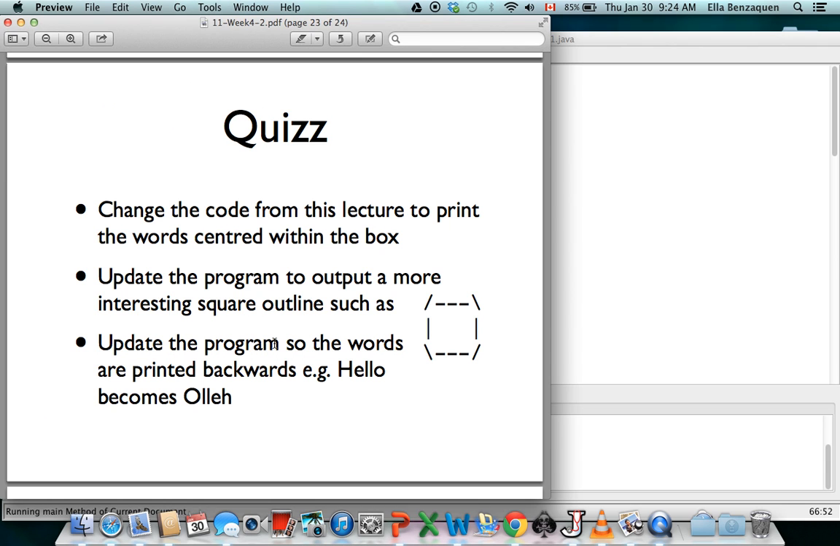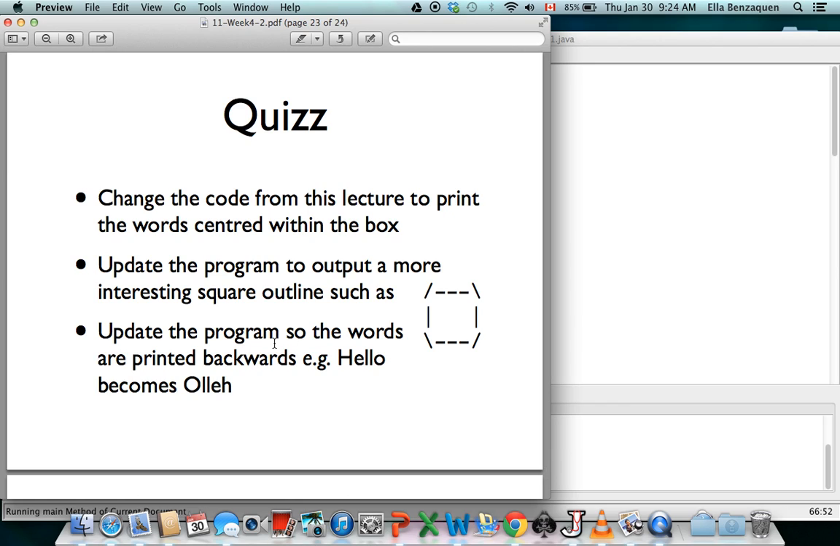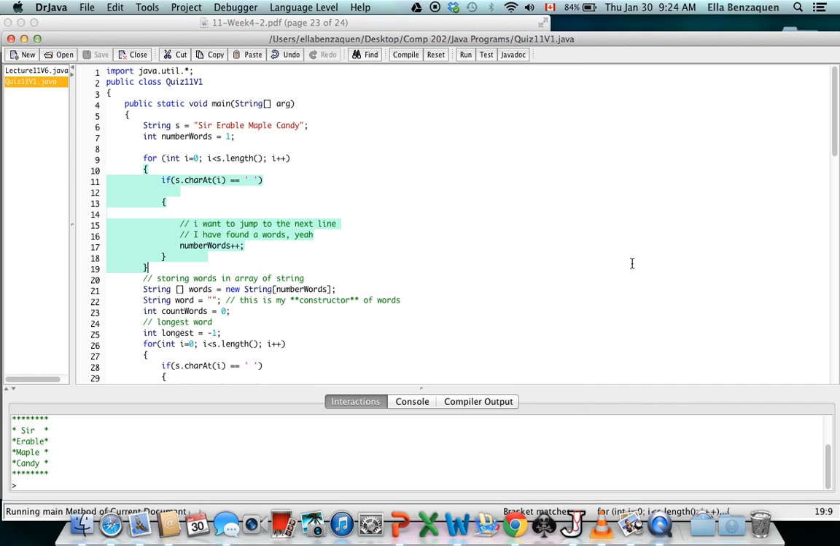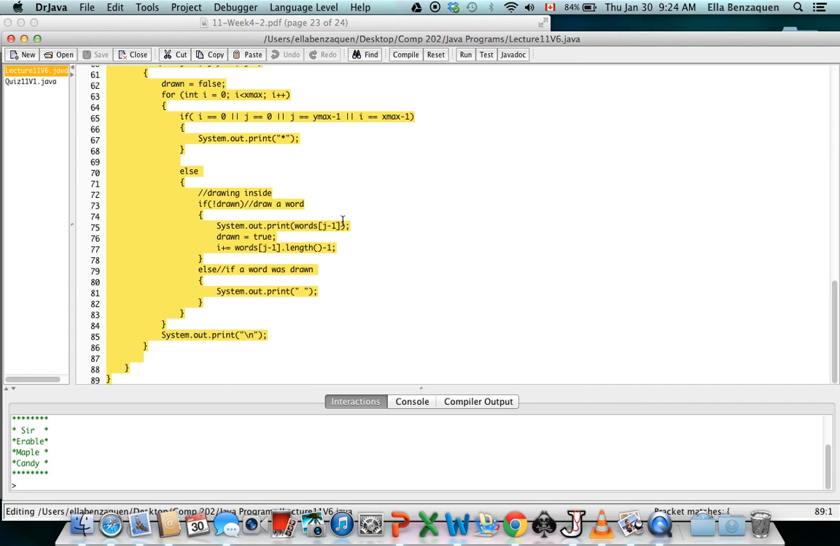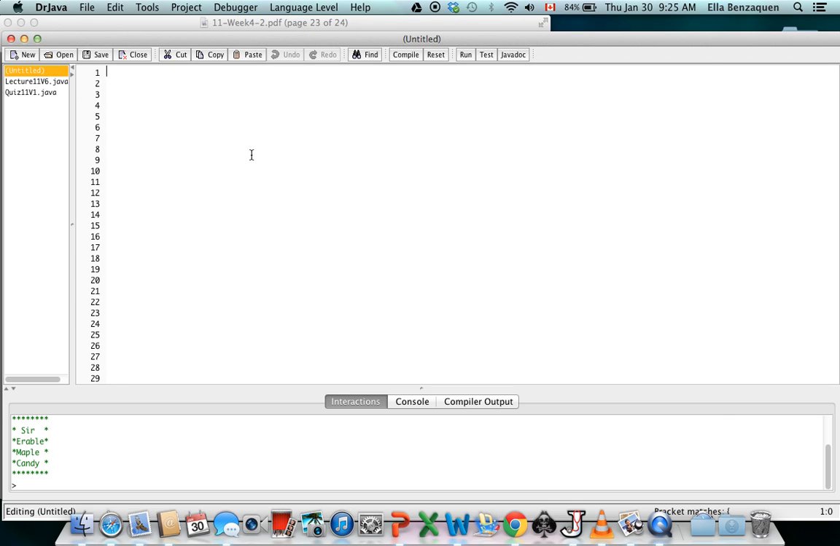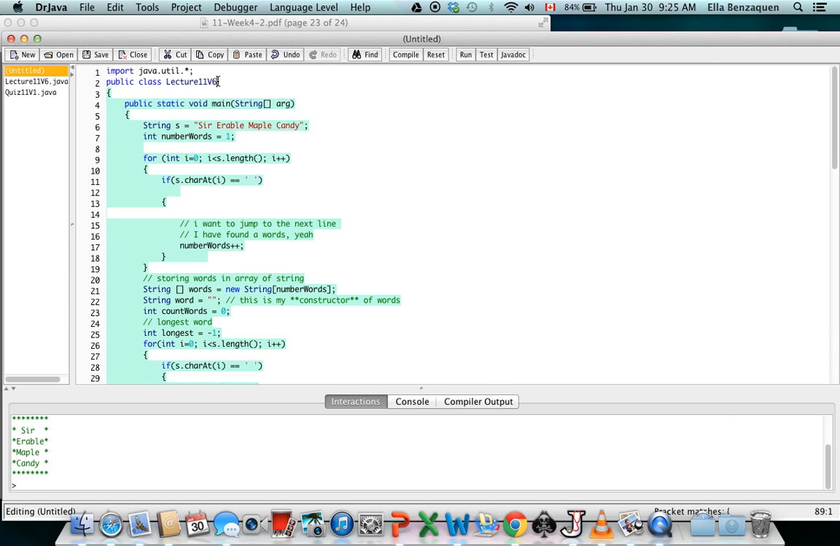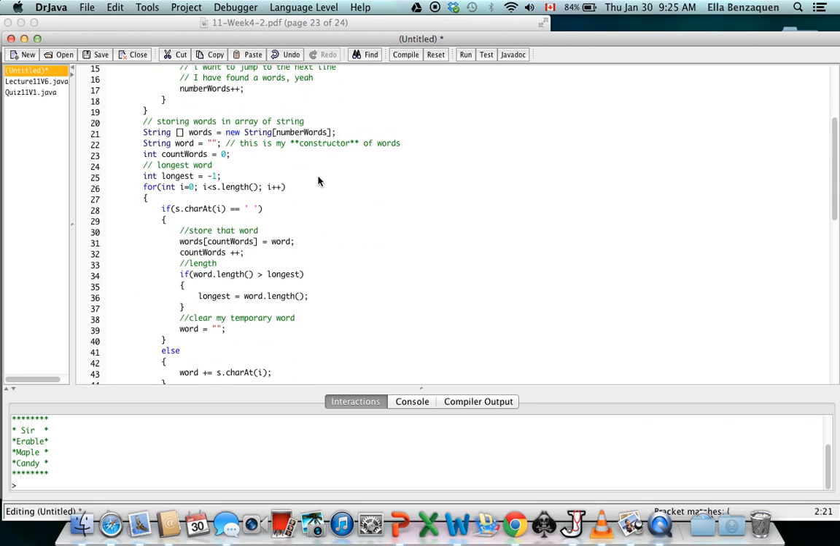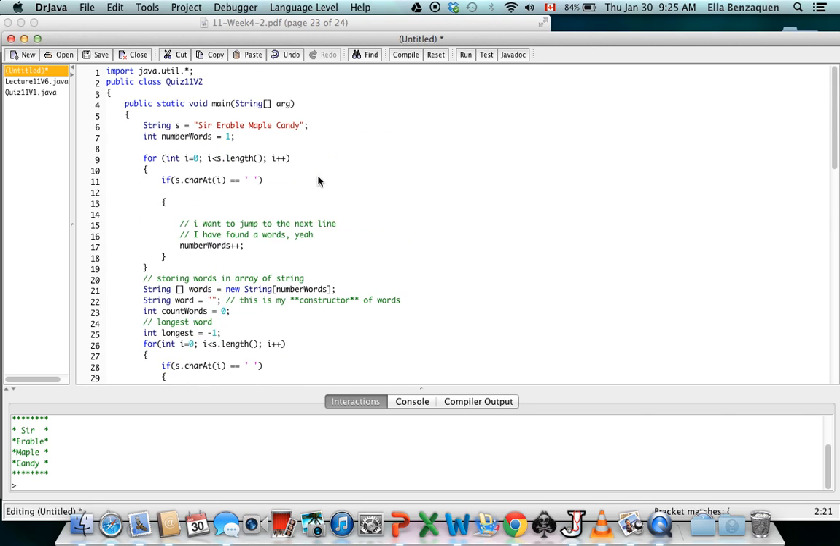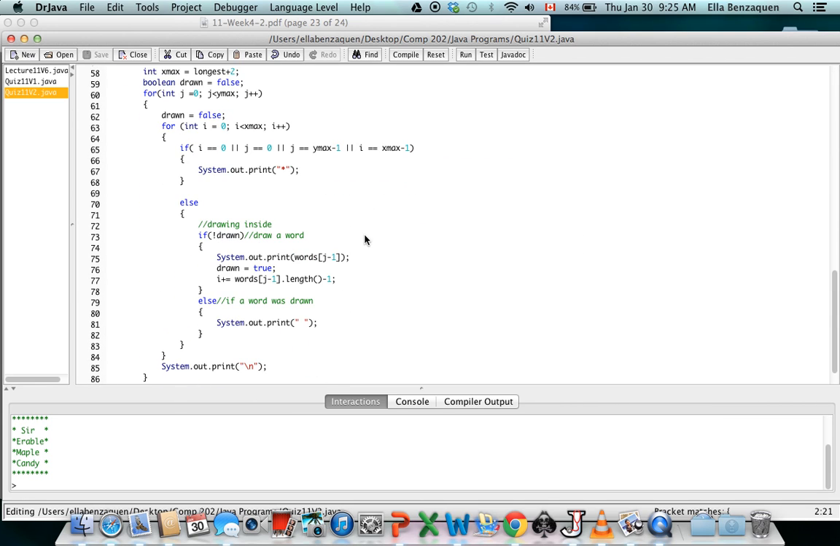For the second question, it says update the program to output a more interesting square outline, such as the one indicated here. So yet again, I'm just going to copy the professor's code. I'm going to rename it. And I am going to now skip ahead to where my box is being printed.